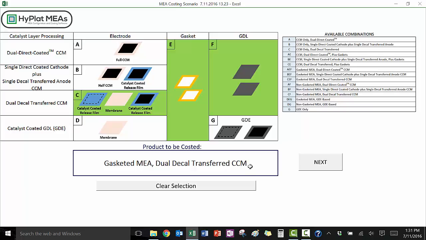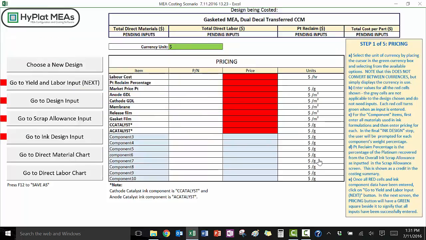Once the correct MEA configuration has been chosen, we go to the next screen. This screen is the pricing screen. Here, the user inputs all the values prompted in the red cells. In the pricing screen, as the user inputs values, the background will change from red to green. Once all the inputs are complete, click on the Yield and Labor Input button.